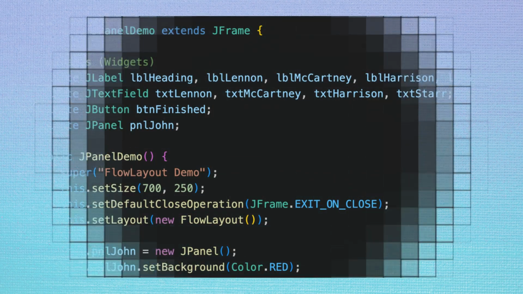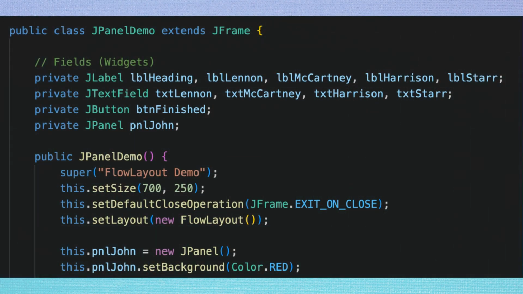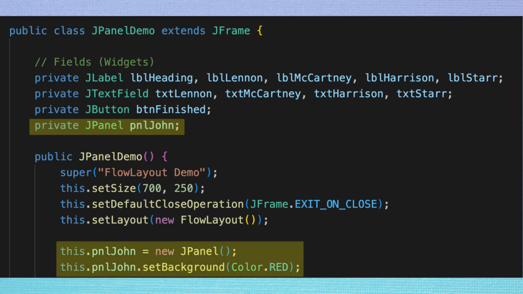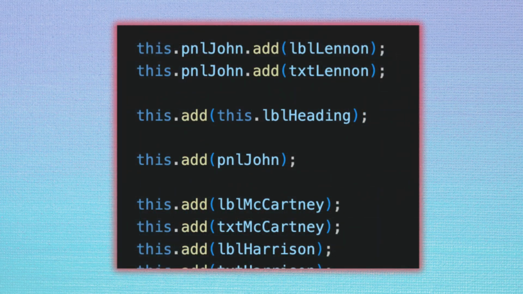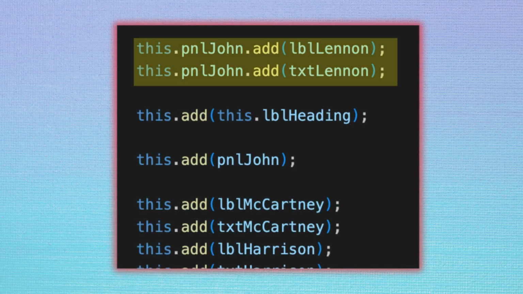In this example, I've added a JPanel as one of my fields and instantiated it in the constructor. I've also set the background color so we can see the panel when we run the program. The panel is going to hold widgets related to John. Next, I'm going to add the label and text box to the JPanel instead of to the frame, and then I'm going to add the panel to the frame.